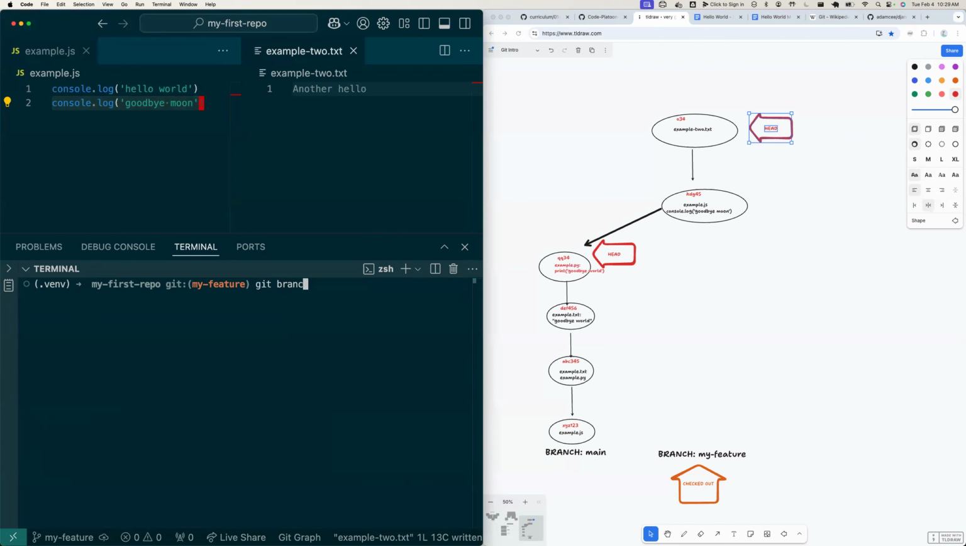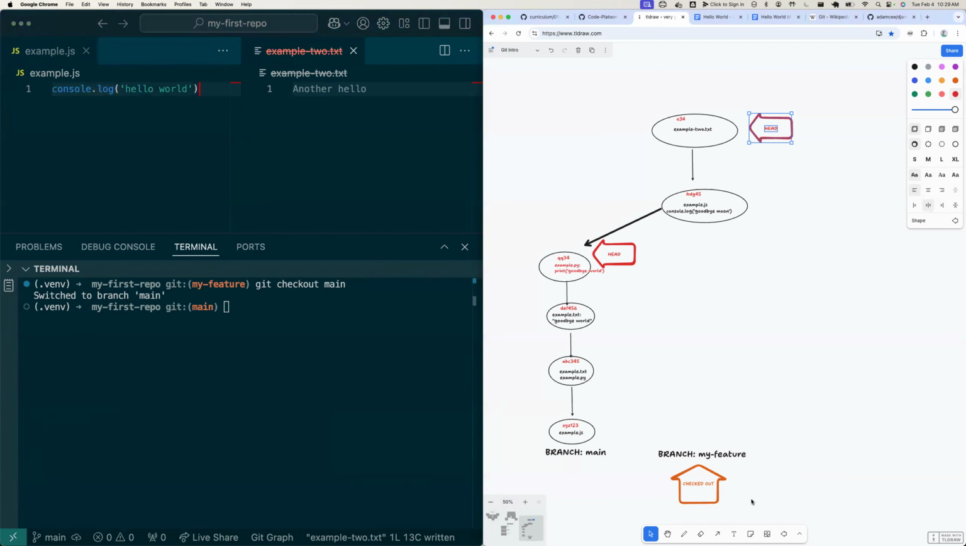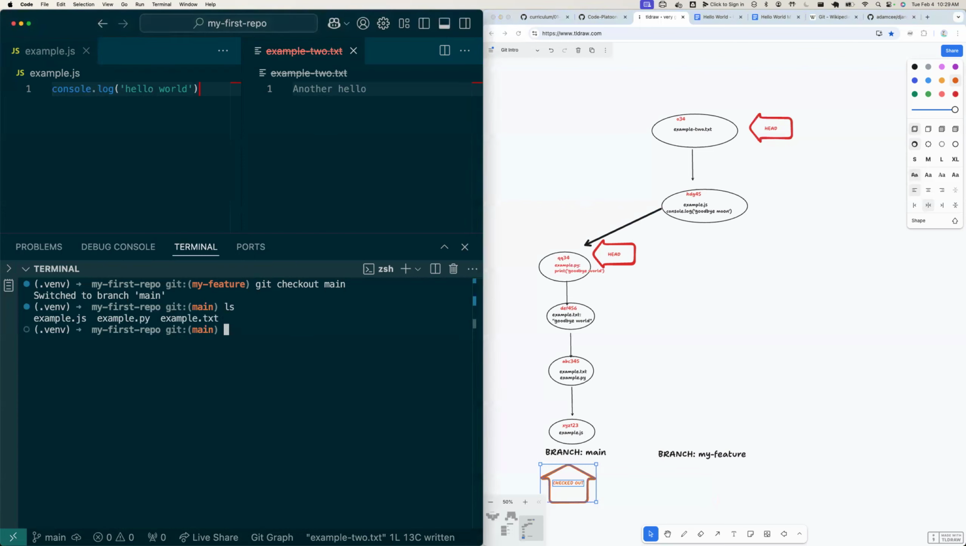If I type git branch, I'll get a list of branches. To switch branches, I use the checkout command. Let's go back to the main branch. Look what happened. We checked out the main branch. That code we added on the other branch doesn't exist on main. That example2 file doesn't exist. And the change I added here doesn't exist.